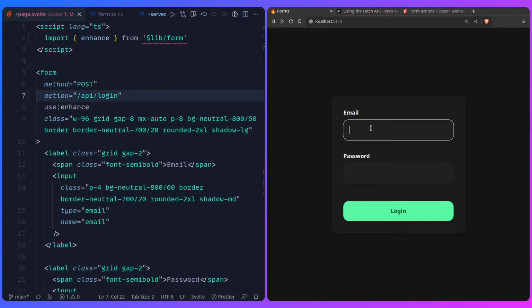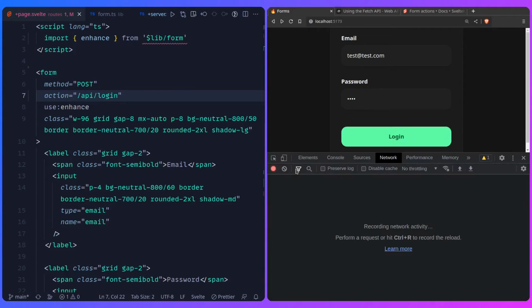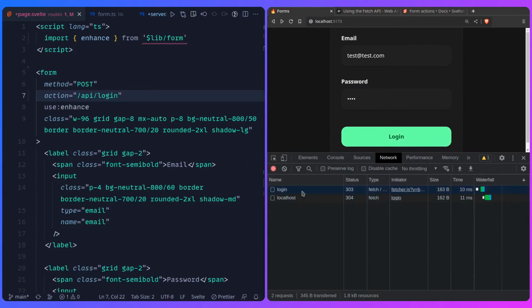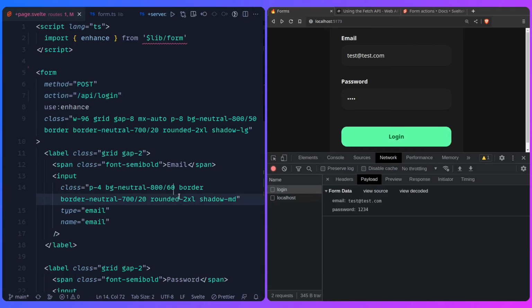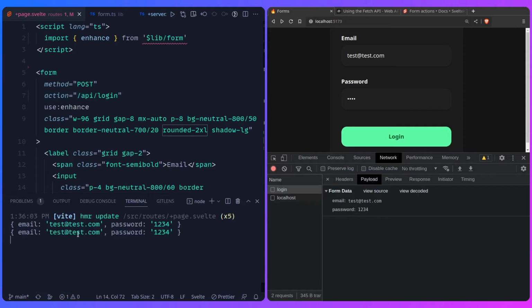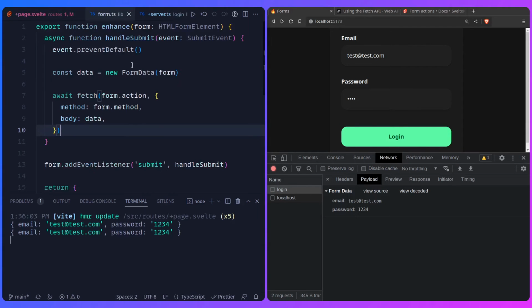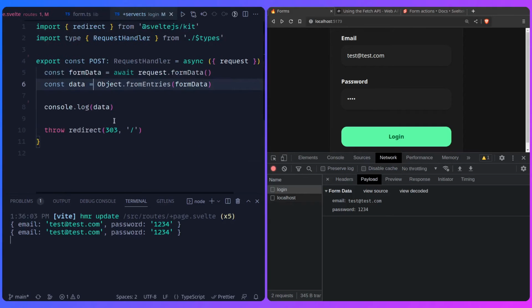And now when we do it, so we can just say test, and now we can submit it. And let me just see in the network tab. You can see login, and now we also get the payload, same as before, and the preview. And let me just go here, and you can see here it's console log, because again, this is just going to ping our endpoint for our form, and we console log it out in our endpoint for the form right here, and then we redirect it.